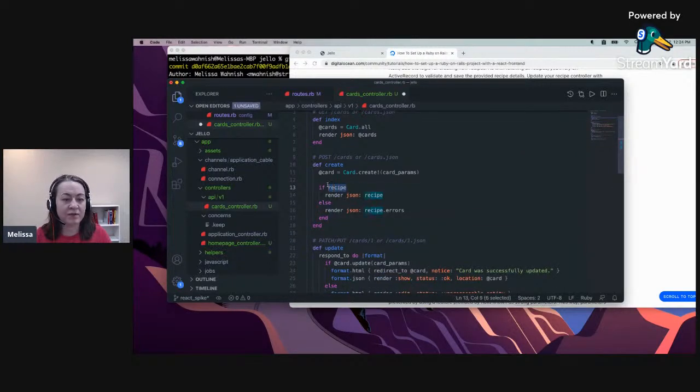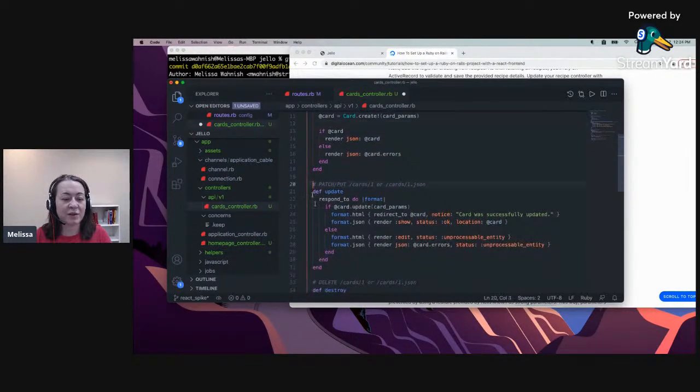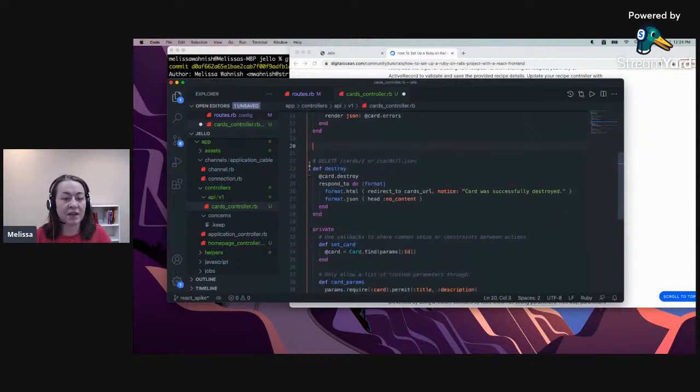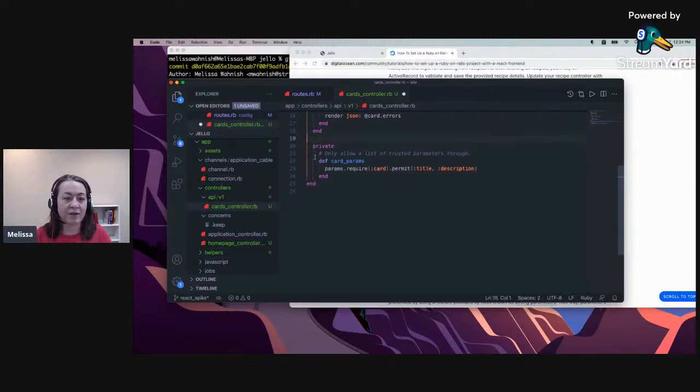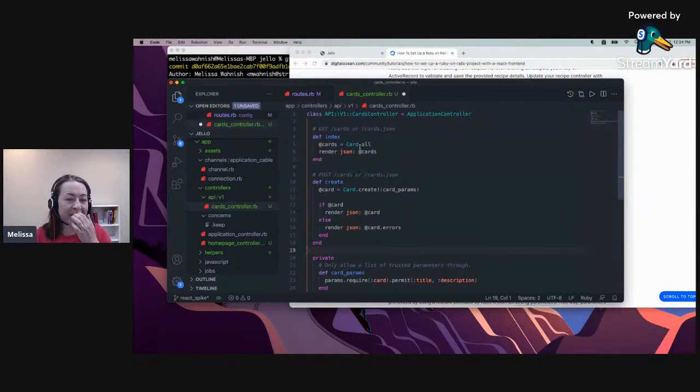If card. Of course, your front end has to be able to handle the errors, but that's what it would be. All right, so we're not going to do any of this. Any of this. We're not setting the card. All right, so here is our pared down controller. So in this way, it's a lot simpler, right?